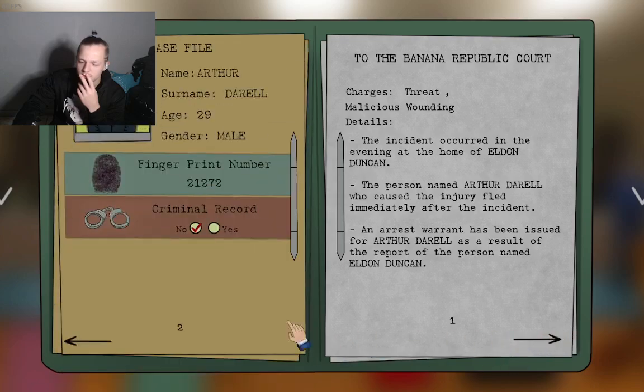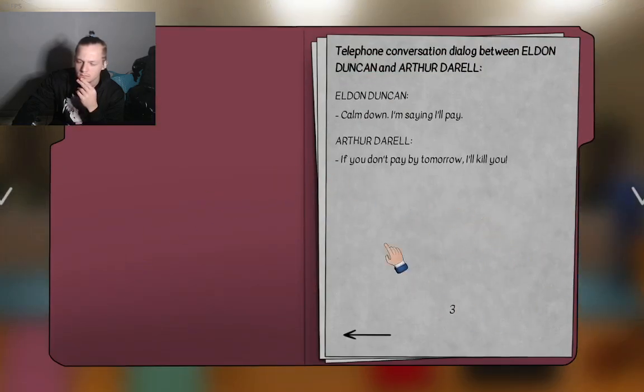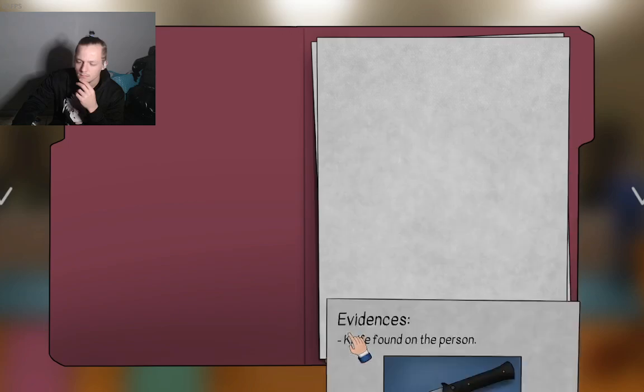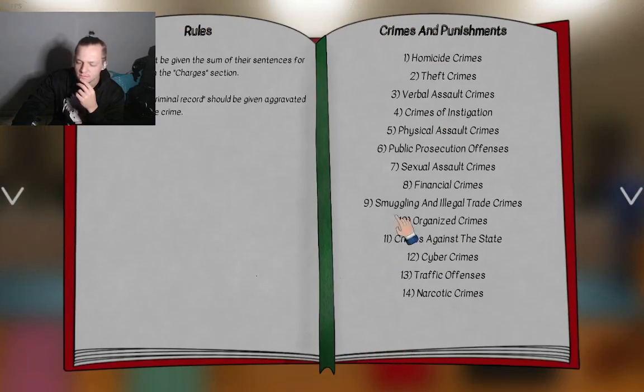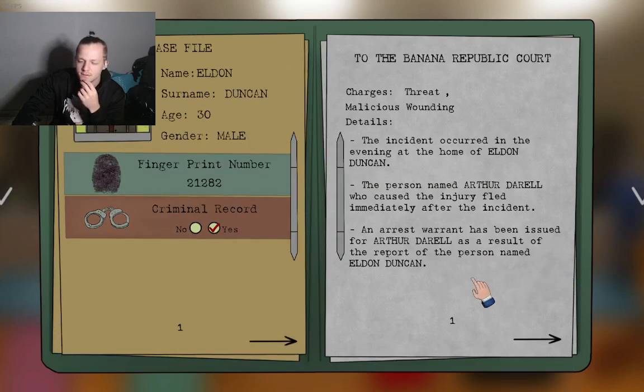What was the 21272? So who's this guy? Up the home, the person named Arthur calls fled immediately after though. As a result of a report named Eldon Duncan.